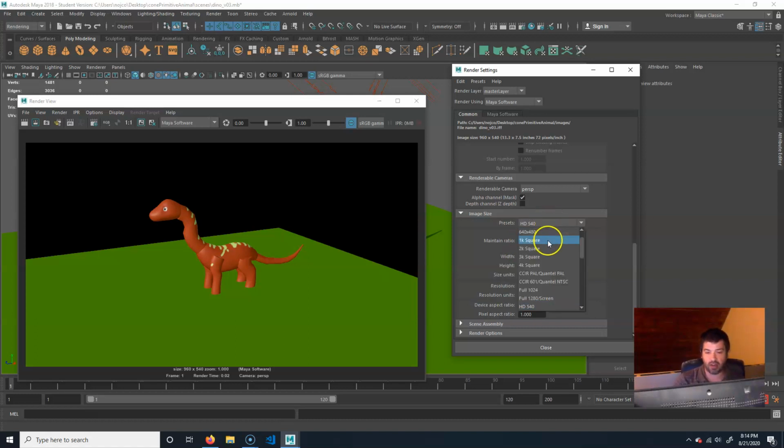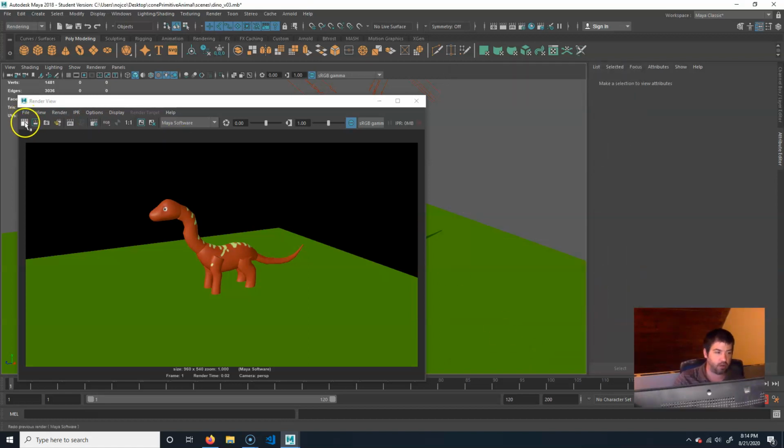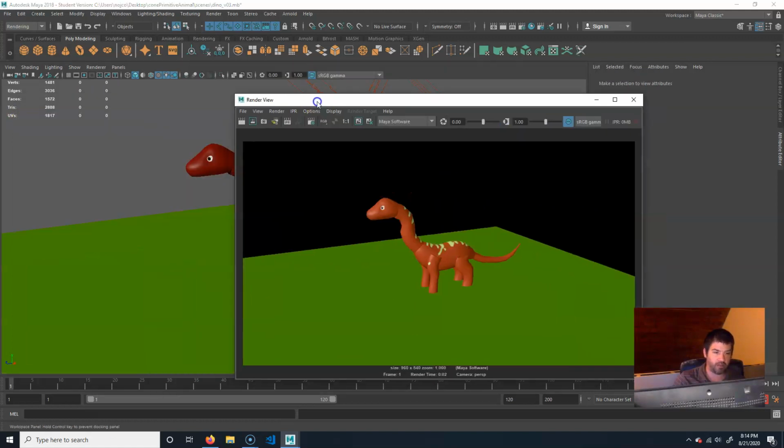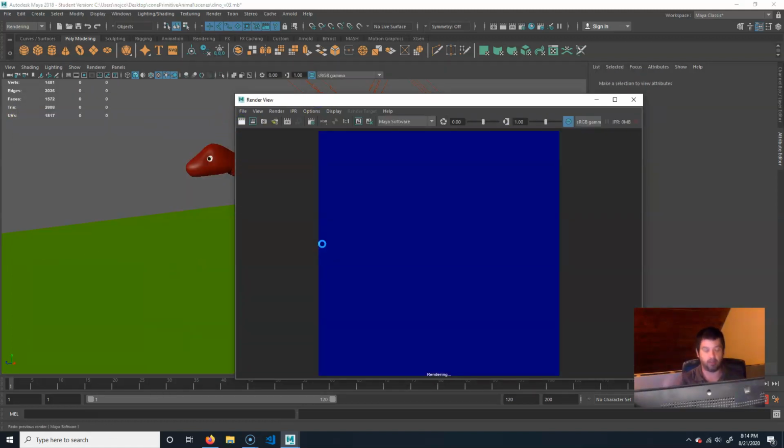So switch from there, and let's do a 2K square. So it's going to be 2048 by 2048. So it's not going to be a 16 by 9 aspect ratio that you would usually see for film. We're just going to do a square 2048 by 2048. Should be nice and clean. So just make sure you do that and hit close. Now, go ahead and hit this while this render view is still open, and it should fix the render.